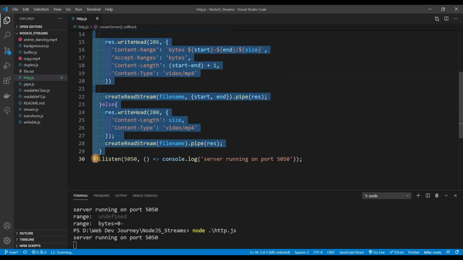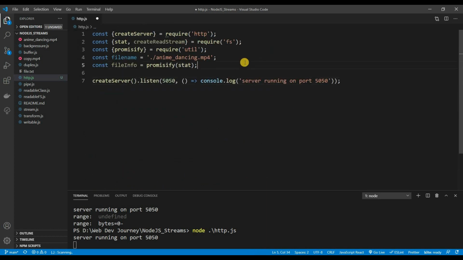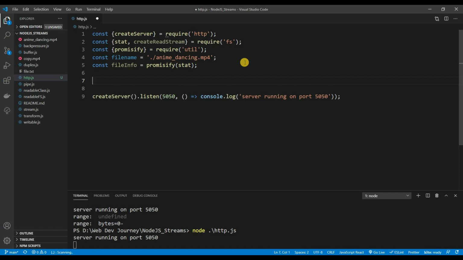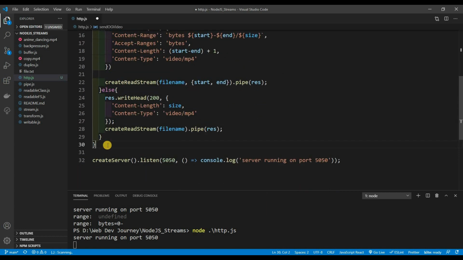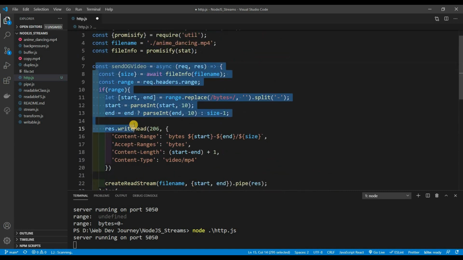So what I'm gonna do is cut this all out over here. I'm gonna create a const sendOGVideo. This is going to send the original video that we had, right? So we're going to just set this equal to this async function, okay? And the reason I'm doing this is because, like I said, since this is a createServer, this is listening on just one port. So I'm gonna just set it to the side for right now.